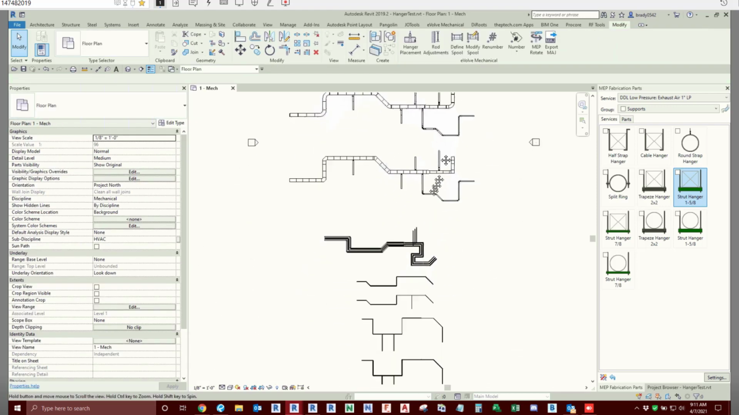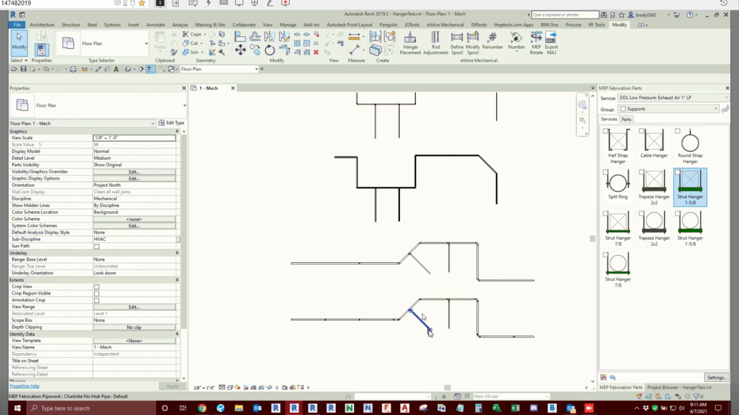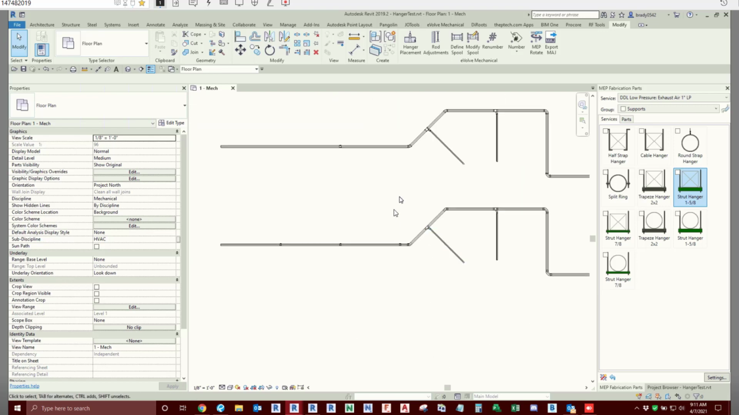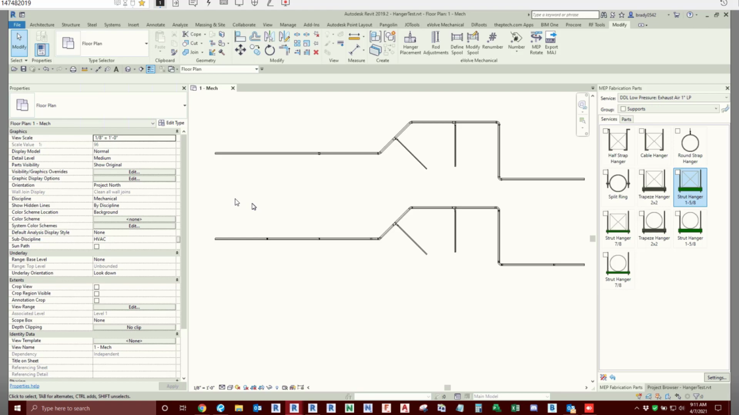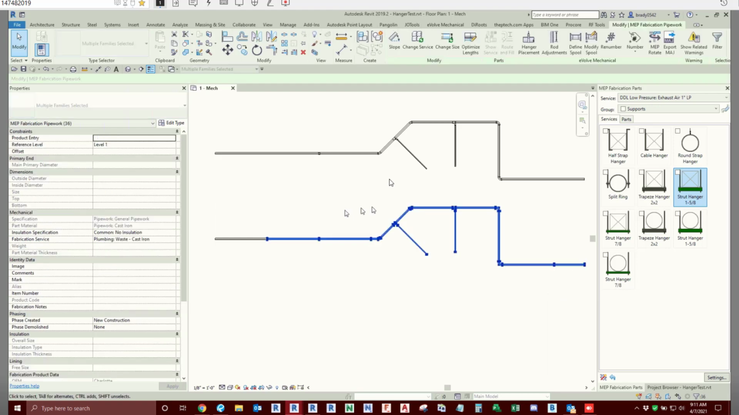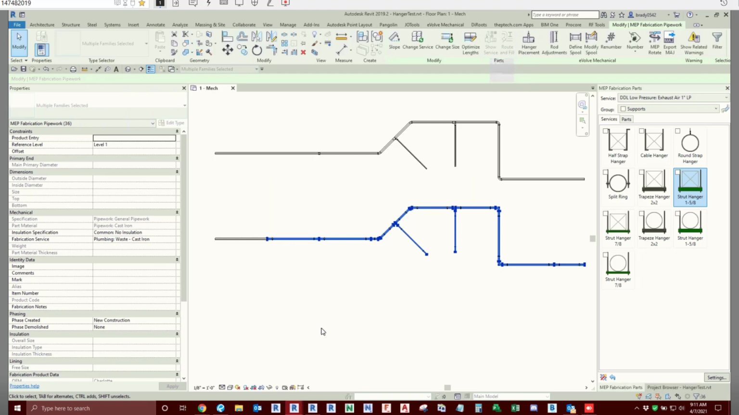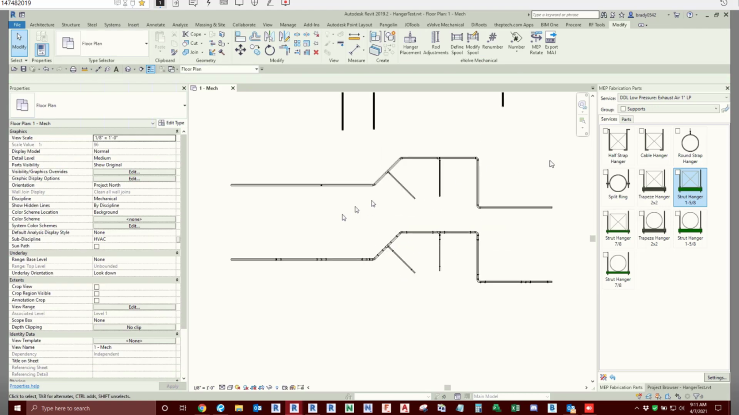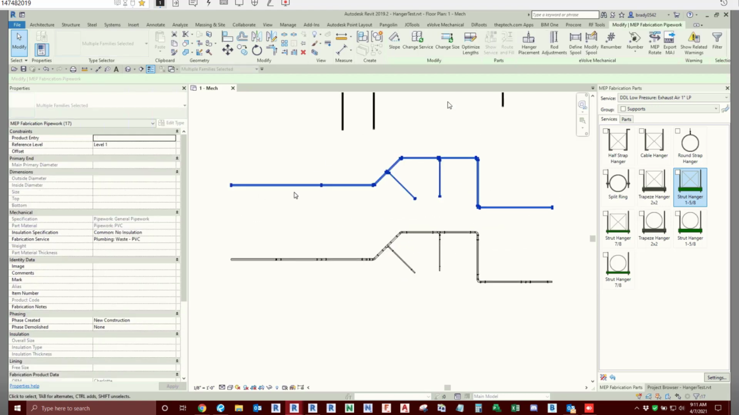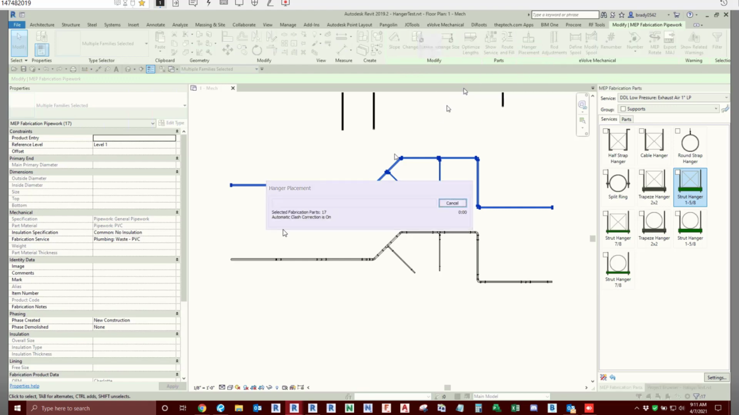optimize lengths. I'll show you why I did that here in a second. So that's ductwork. Piping's the same thing. Cast iron. Get everything in there, optimize your lengths, and then run the hanger command. This is cast iron down here, so we'll do hanger placement. It runs really well on cast iron, like super good. It runs pretty well on plastic as well.